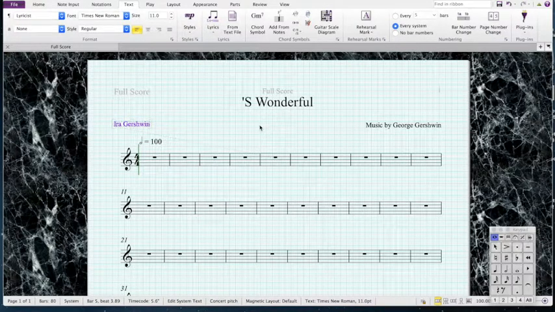So we may as well just get rid of that, and we can do the following. If I hit return at the end of music by George Gershwin, I can, of course, type in lyrics by Ira Gershwin. Oops. But in my case, it says actually words by Ira Gershwin is above music by George Gershwin.